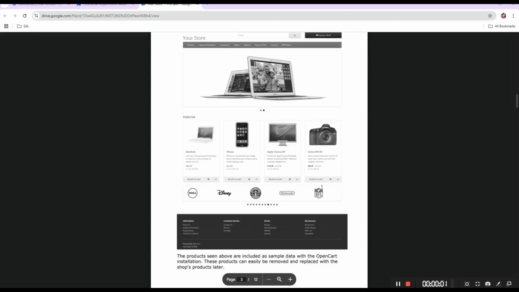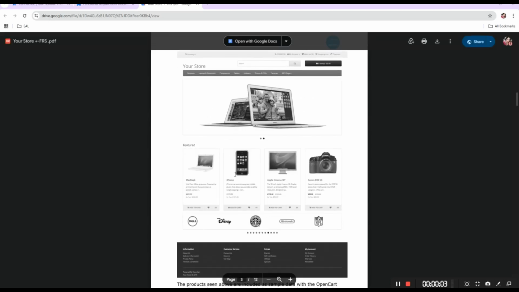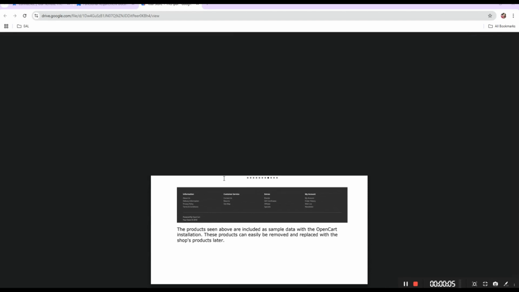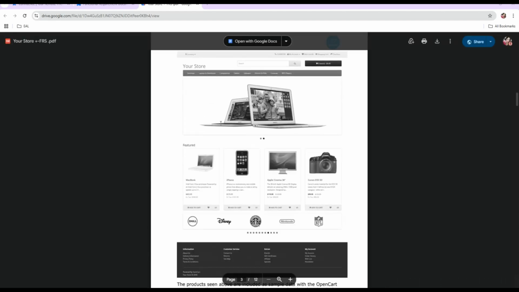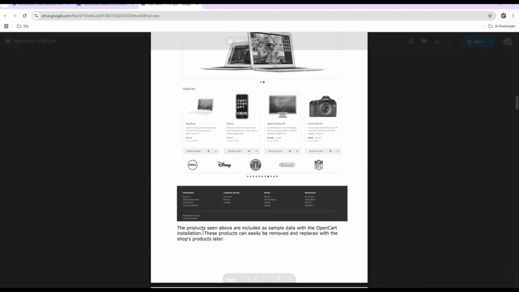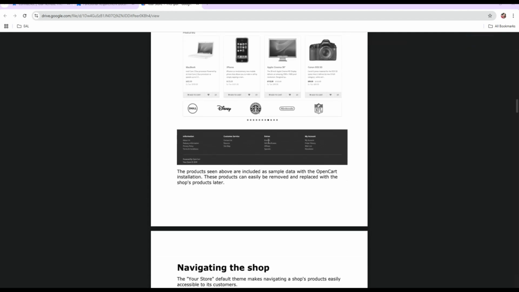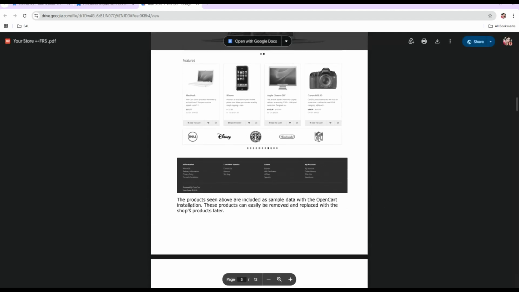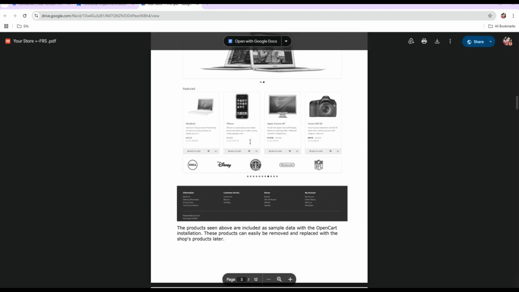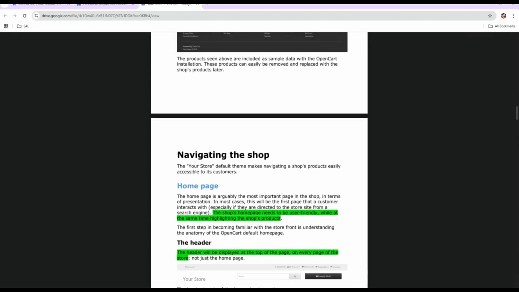Alright, so this is like an example of how our website is, more like a homepage you can say, and it says all the products seen above are included as sample data. This is just a sample of how our website is going to look, and it is an OpenCart installation. We all know what OpenCart is, and these products can easily be removed and replaced with the shop's products later. And now, navigating the shop.